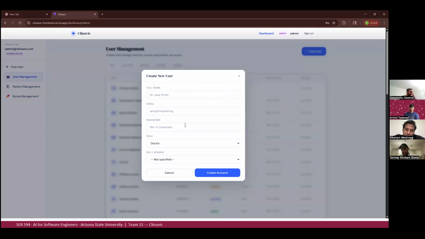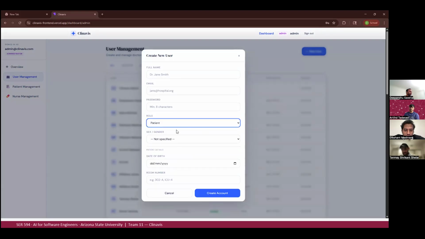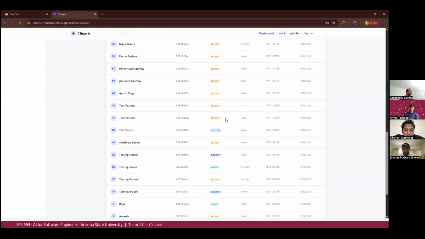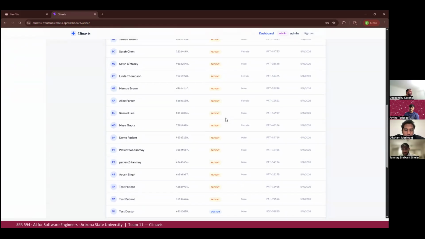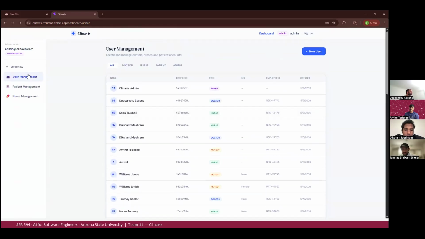So this is our template where we take the name, email, password, and the role is assigned as per the account needs. So we have doctor, nurse, and patient. For patient, we have a few extra details that are entered, basically where they are admitted to and everything. So this shows the database that has all the current accounts.